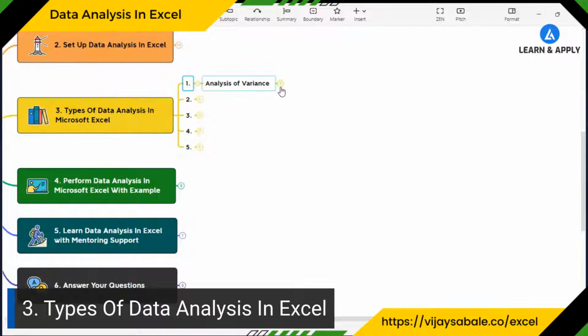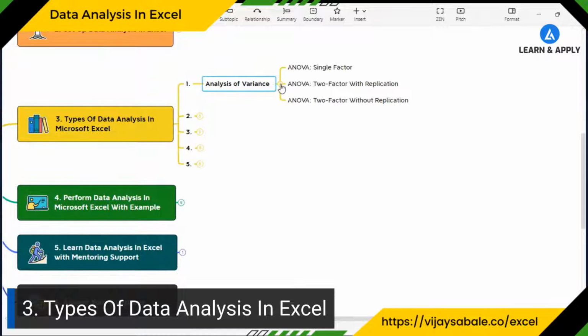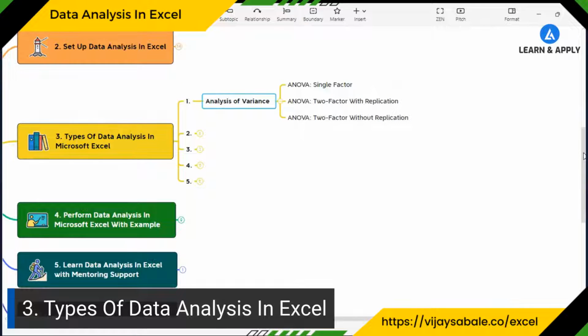As part of analysis of variance, there are again three analyses that we can perform. We can perform the one-way ANOVA, also called ANOVA single factor. We can also perform the two-way ANOVA, which is also called ANOVA two-factor with replication and two-factor without replication. So there are two important topics under ANOVA.